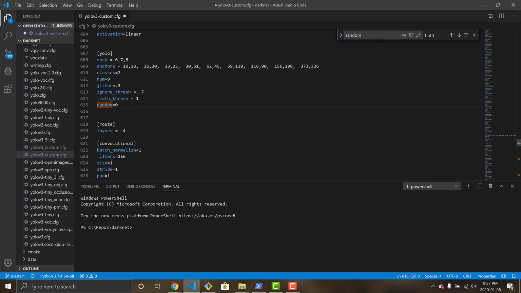Because that's what it resizes every image to before it does the training. But for me, my computer can't handle when it goes larger than 416 by 416, like into a 600 by 600 pixels. It always gets an out of memory error. So you can try with random equals 1 as well, but if you get an out of memory error, then you're going to want to go ahead and change all 3 of these randoms to 0. So I'm going to go ahead and do that. There's 3 of them.